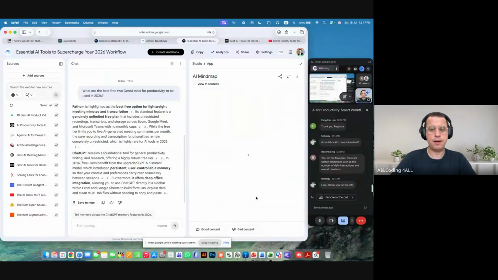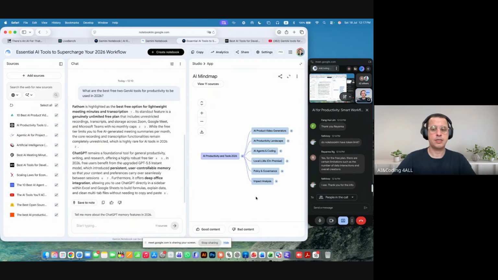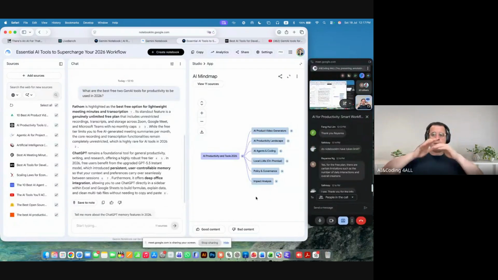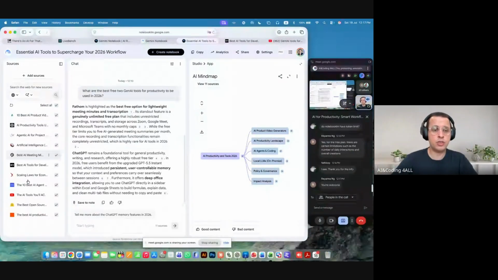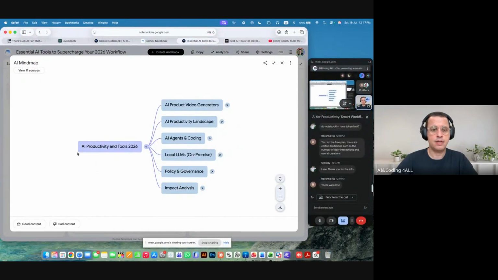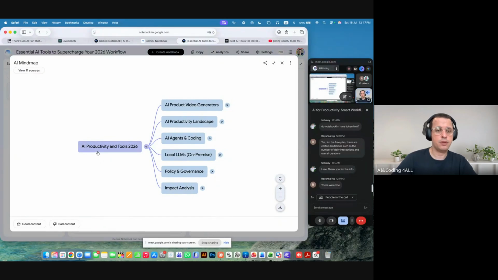So this is the mind map. You are going to have a flow chart, or the road map to whatever sources that you have. Okay, let me maximize it. All right. So this is the main header, AI productivity and tools 2026. So for video, for landscape, for coding, LLM, policy and governance, and impact analysis. You can see very nice, very clear.